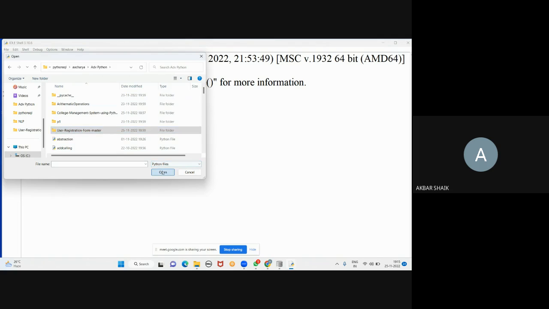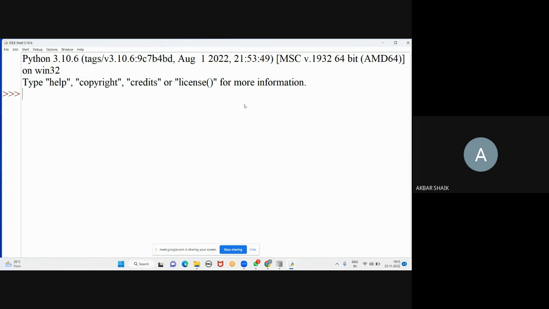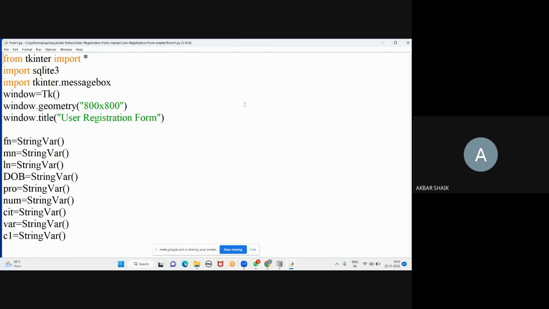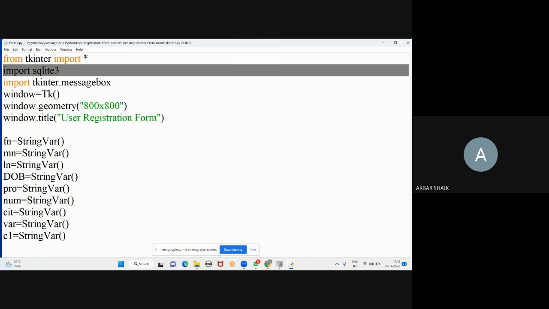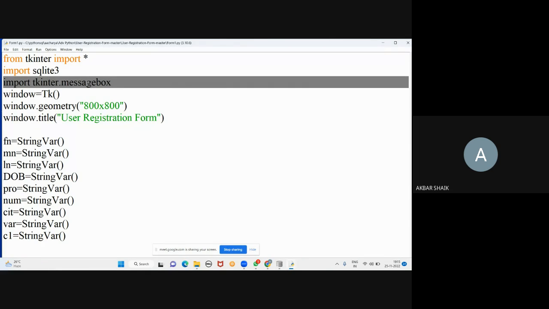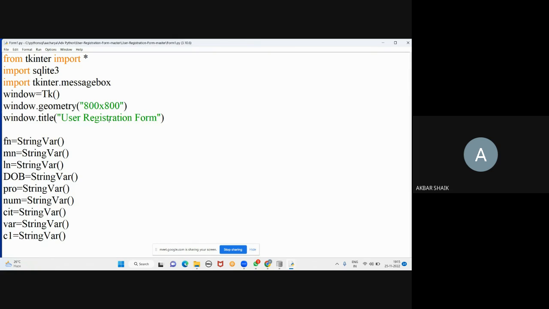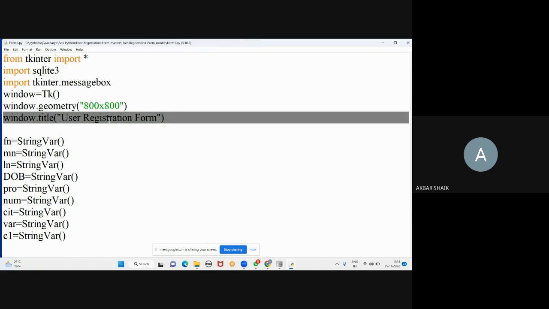So it is user registration, actually, just registration, giving the user details in a form. So this is the form. Here I am importing tkinter as well as SQLite and messagebox. Messagebox is for displaying information to the user. This is the geometry, the size of the window, and the form name is User Registration Form.